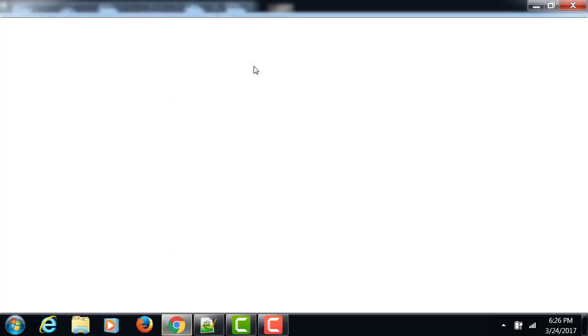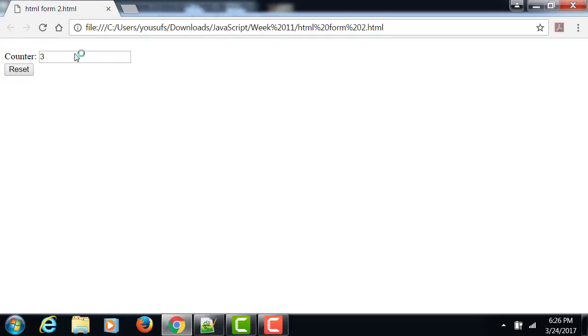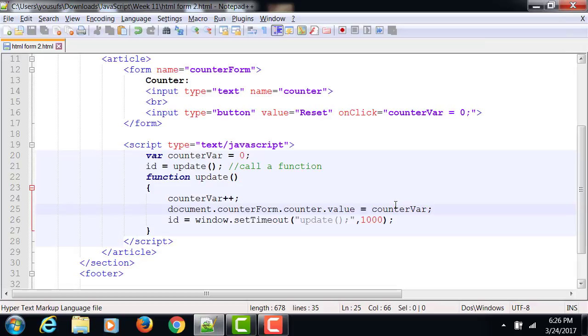After that, when you run this, it will automatically start a counter. After every 1 second, the counter will change. Upon resetting, it will reset to the starting point.